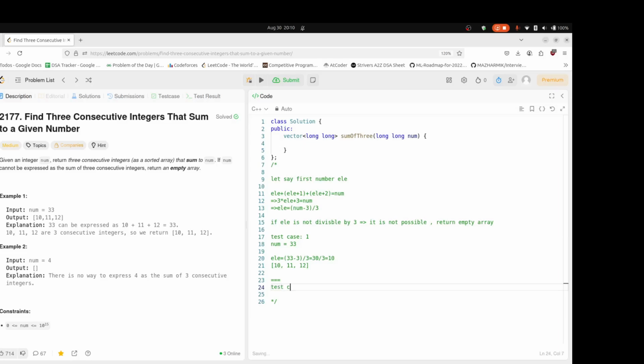And let's check the second test case. Over here it's given that num equals 4, and if we find the first element, it will simply be 4 minus 3 by 3. So it will be 1 by 3, and 1 is not divisible by 3, so it is not possible. So we should return the empty array. Now I think the logic part is clear.